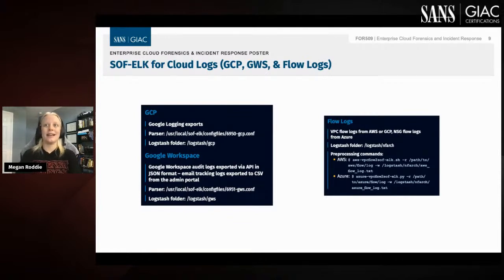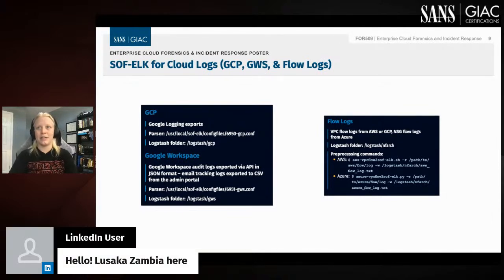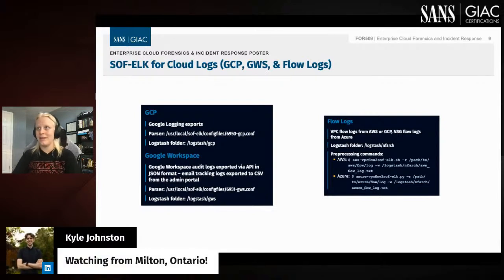However, email tracking logs, due to the fact that at this time I cannot find a way of getting all the information needed with the API, you have to download them from the portal via the download button. It will export it to a Google Sheet, I believe, which then of course can be downloaded as CSV and go into that Logstash folder.